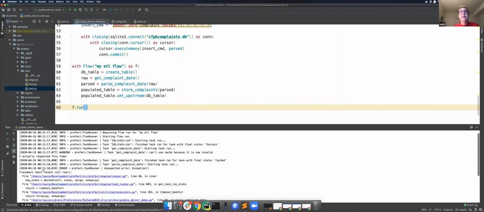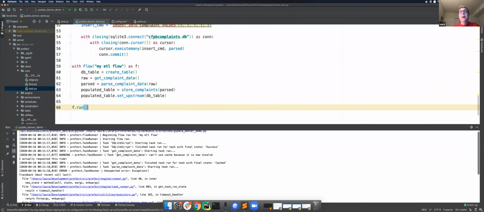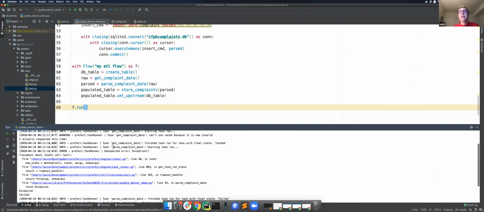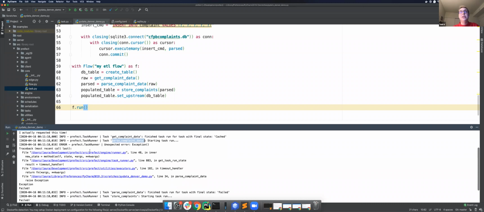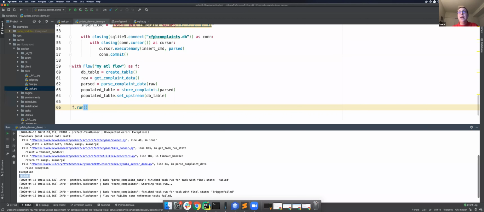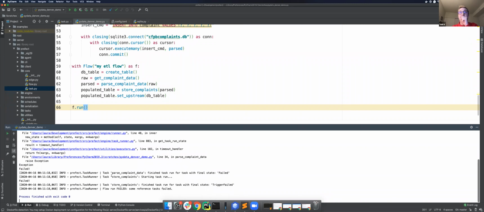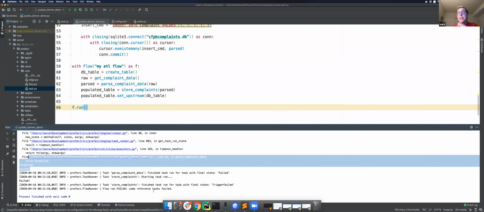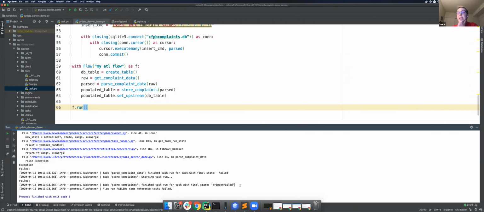And you'll see that we've got some stuff here. My first task ran, my second task ran, my parse complaint data task tried to run. Of course, I raised this exception, and then you'll see that this failed print statement showed up. And then you'll see that I also tried to run my store complaints task, and again, I see failed. So what's going on here is that my first task failed because it raised an exception. And by default, my second task fails because its upstream task failed.